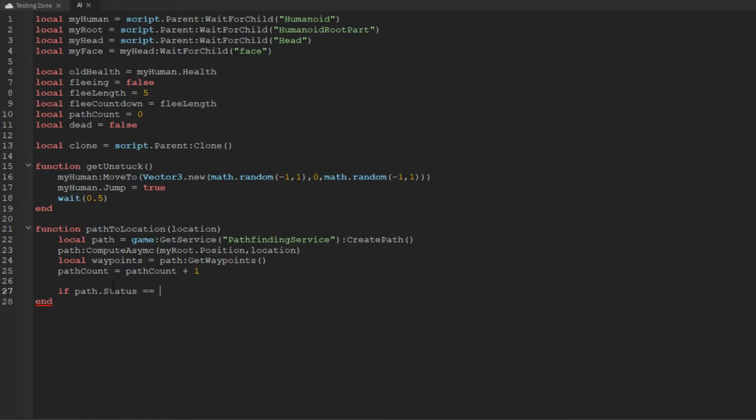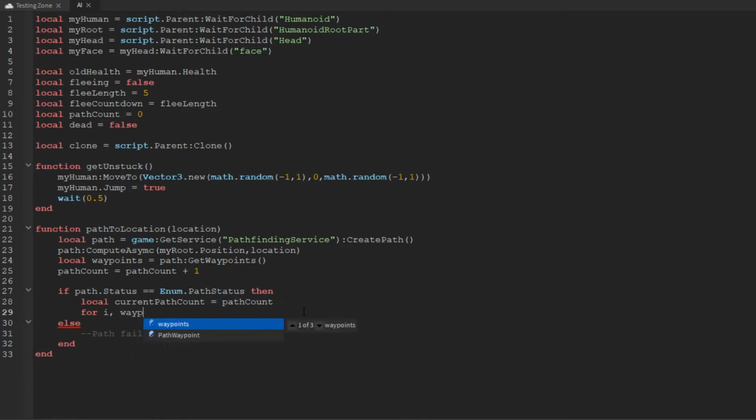Path.Status equals Enum.PathStatus. So if we get a successful path, then continue, else the path failed and we will do something. But continuing on here, we'll do local currentPathCount equals pathCount. So we will take note of what the path count is when this function was called on that thread. So if this path count changes, then we will be able to tell. So now we will go ahead and loop through the waypoints.